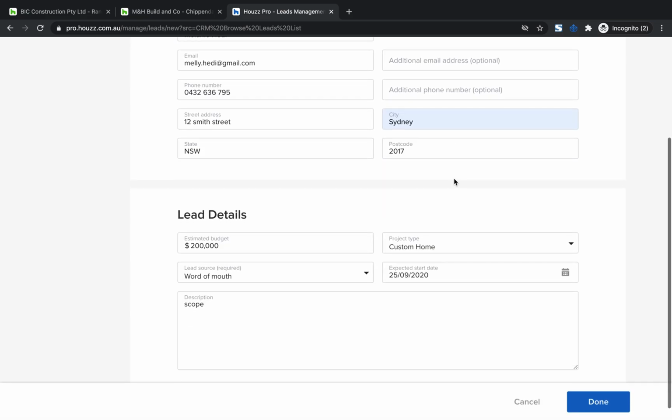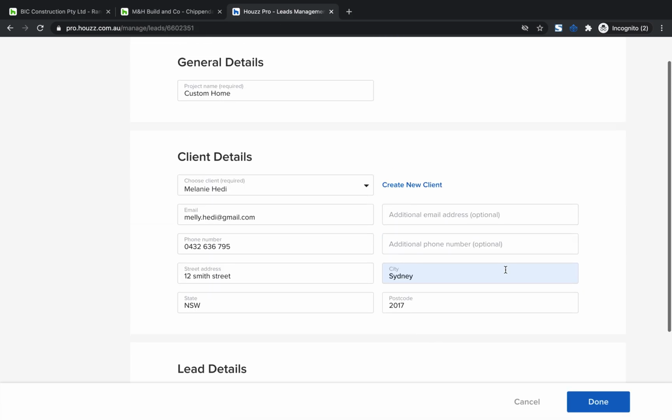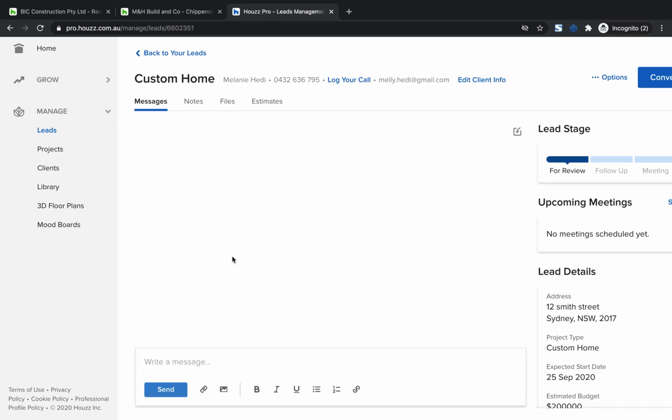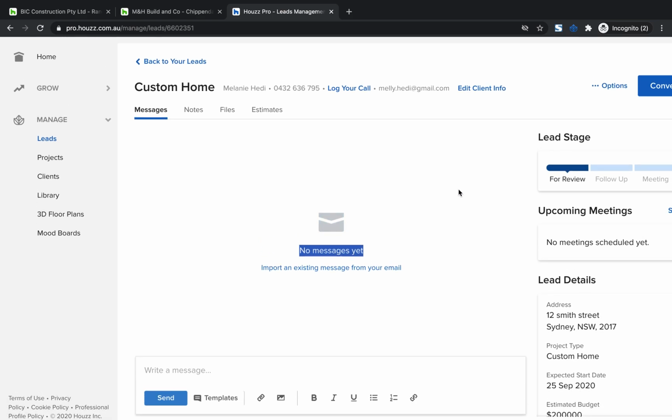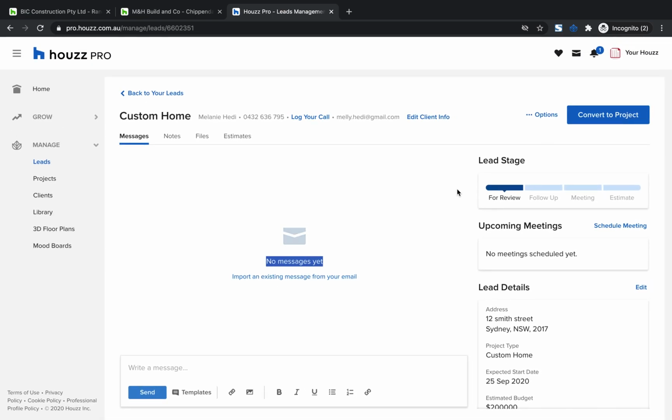Once you put in those details, you just click done, and now this lead has been created in the system and is ready for you to start interacting with. You'll see here now, I can start emailing this potential client. Inputting all your leads into the one spot, no matter how they've contacted you, will allow you to interact with them and also look professional from the very first time that you're speaking with this client.